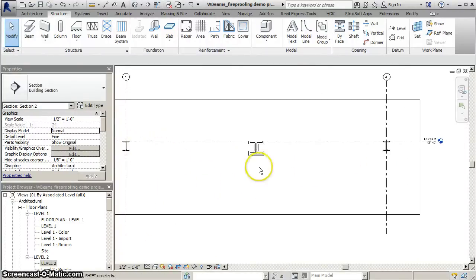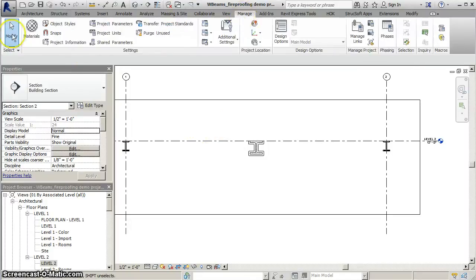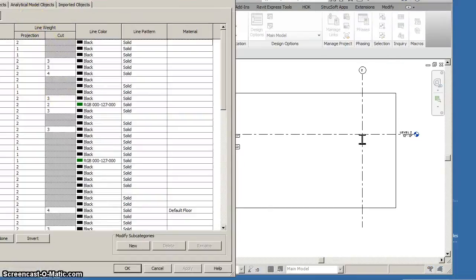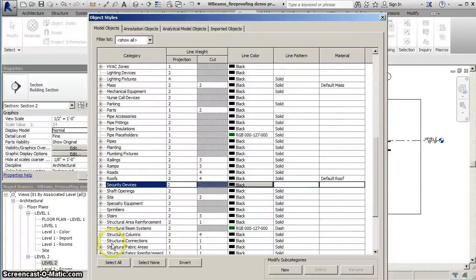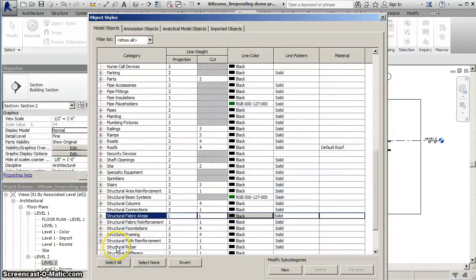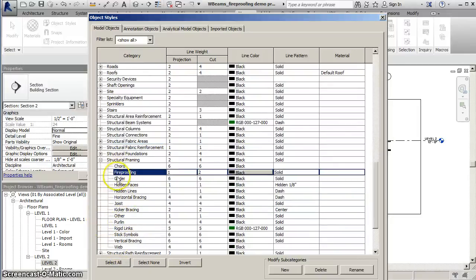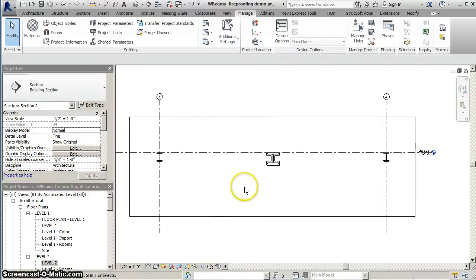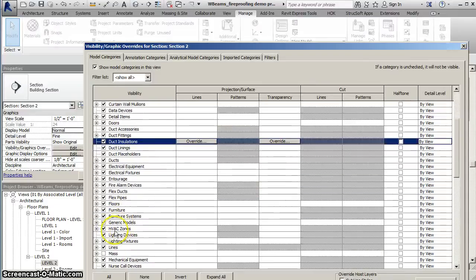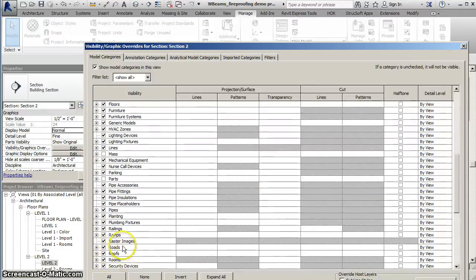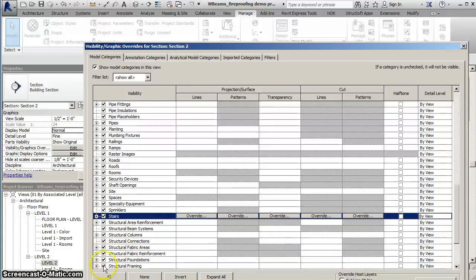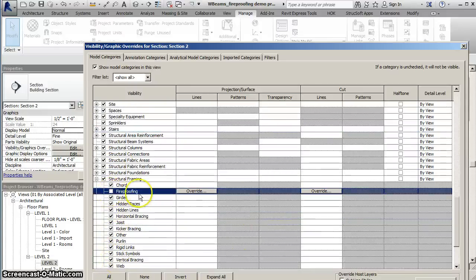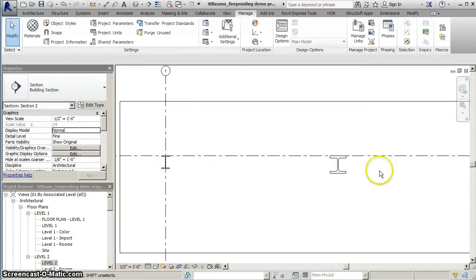One nice thing is that the fireproofing is now a subcategory. So if we go to manage object styles, now you can see that under structural framing, there is a new subcategory called fireproofing, which allows you to control line weights in projection and cut, and color and line pattern, and whatever you want. This also means that in any specific view you can control the visibility of the fireproofing. So if we go again to structural framing, we can simply turn off fireproofing, and the view will no longer show that category.